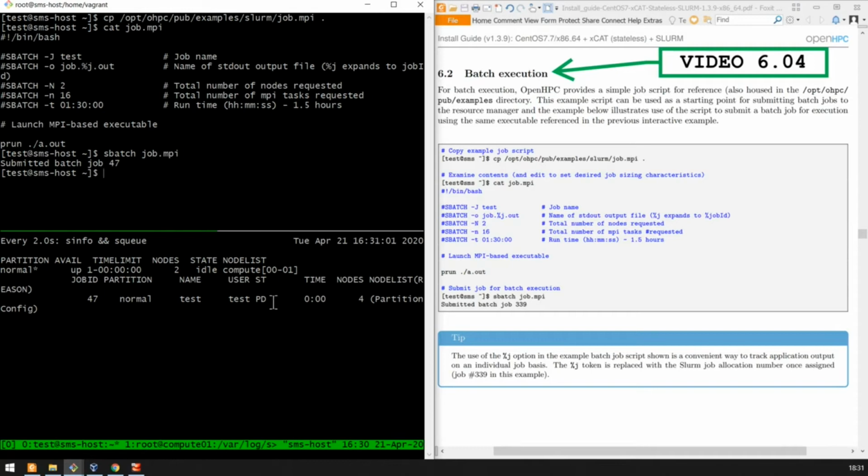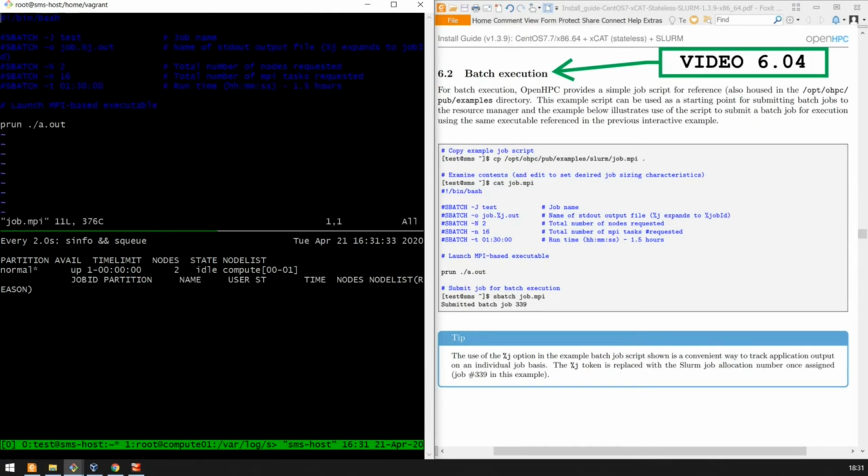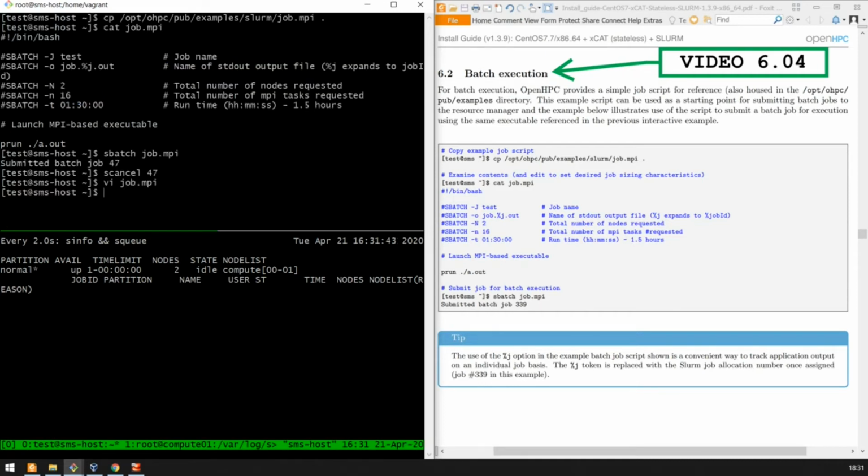The status PD means that the job is pending, which typically means that there's not enough resources currently available for that job. So we'll cancel that job ID 47, and we'll modify job.mpi and reduce this down to 8. And we'll submit it again. Job 48, it is running, the compute nodes are allocated, the job is complete.